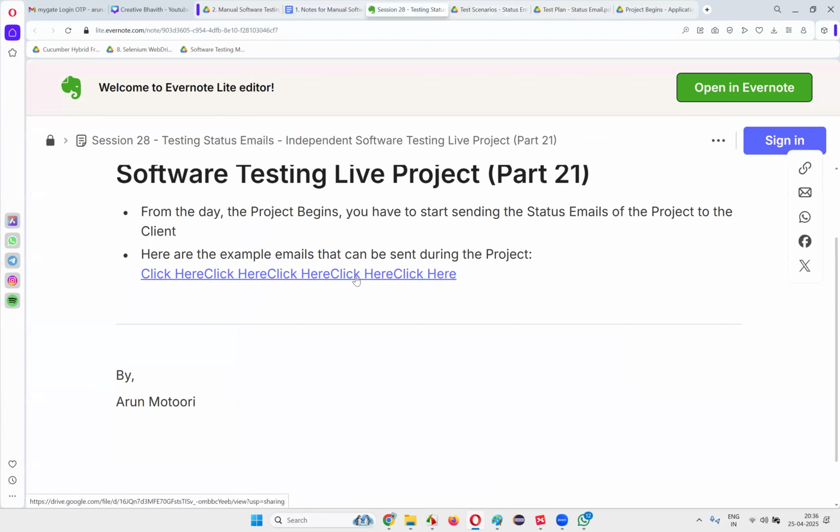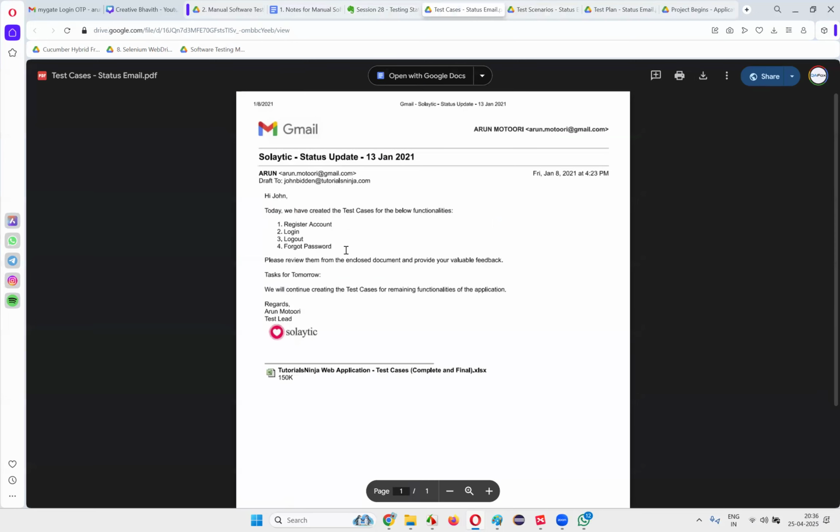One, two, three, the fourth one. Okay, let's go with the fourth email. Depending on the type of work you are doing, I have attached different types of status update emails. Today we have created the test cases for the below functionalities: register account functionality, login functionality. You see, on a particular day, you cannot complete all the functionality-related test cases, right? It will take time because there are a good number of people. You have shared your work and you guys have created these test cases: register account test cases, login test cases, logout test cases, forgot password test cases.